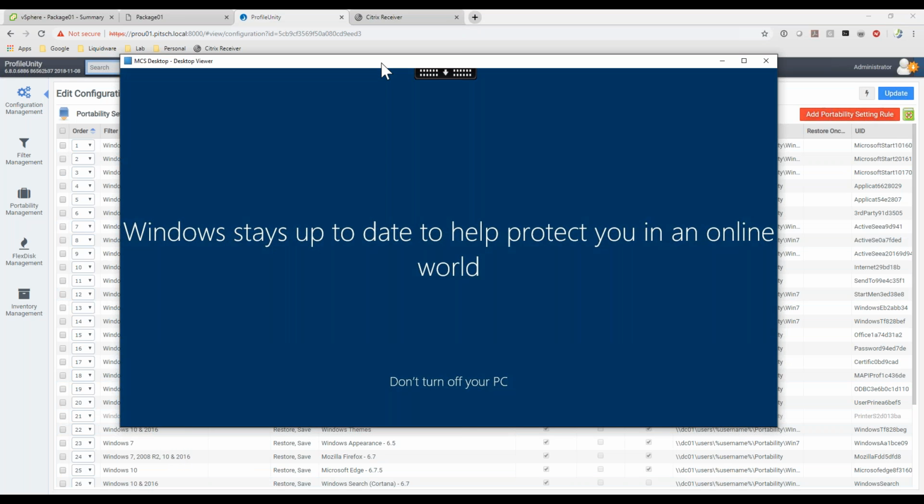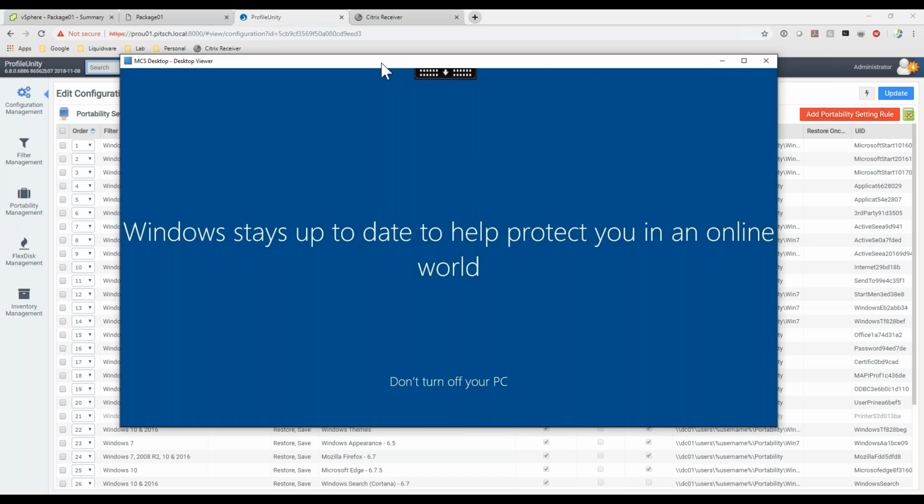Wow, this is slow. But it really wants to update me and keep me protected in an online world. Thank you, Microsoft. By the way, while you're doing this, can I ask you some questions? Absolutely, that's a good thing. Okay, so it's not in the right order, but how does your product differ from FSLogix?